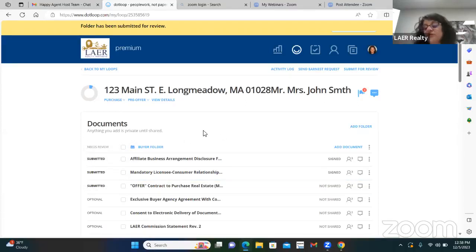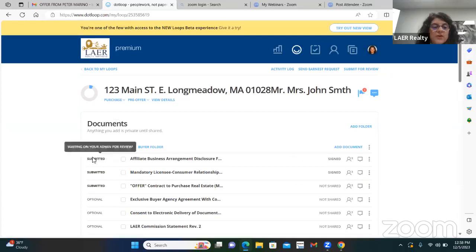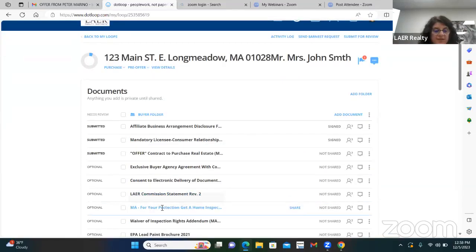Okay, you have 3 or 4 transactions going on in the same month, and you can't remember if you submitted the loop for review. This is what's so great about it. If you just open this up, you go, oh, I submitted it. We're fine. If it said not submitted, that means you have not sent it to the Dotloop team that is going to approve your loops. So I just want to stop there in case there's any questions right now. So that's how you submit your loop for review.